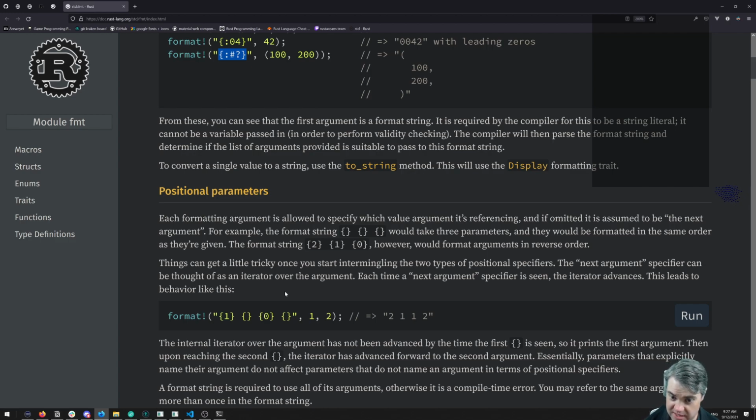Each formatting argument is allowed to specify which value argument it's referencing, and if omitted, it is assumed to be the next argument. For example, the format string with empty brackets would take 3 parameters, and they would be formatted in the same order as they're given. The format string 2, 1, 0, however, would format arguments in reverse order, because then we can just see it. And so it starts with 0, I guess.